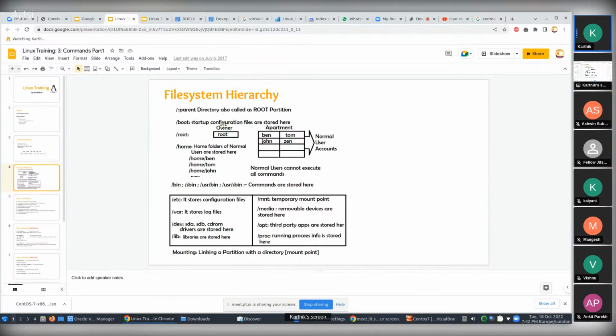So when you install the operating system, or when you start an operating system, it uses certain configuration files. Those configuration files are stored under boot. So let's suppose you delete the boot folder, your operating system will be corrupted. It means you cannot start the operating system. So this is an important folder which contains the files that are needed for starting the Linux operating system that you installed.